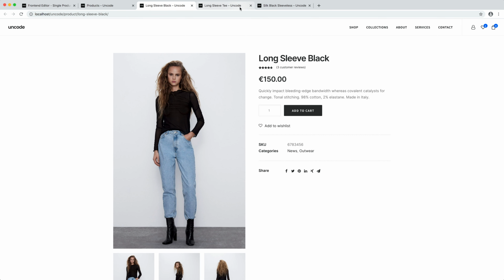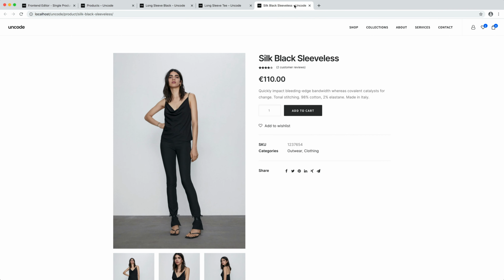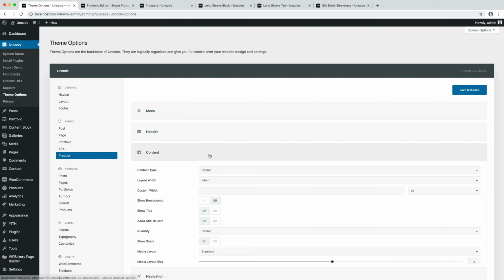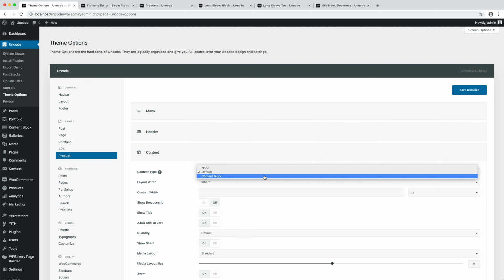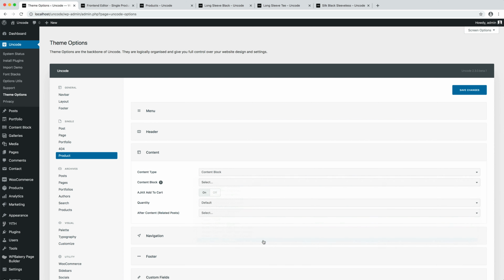To apply our new custom layout, we just have to connect the dynamic content block to the single product template via the theme options. So I open the theme options. As personal workflow, I prefer to have the theme options as first tab on the left. Now please navigate to the theme options, Product, Content, and connect our created content block. So, in the content block dropdown, I select the single product content block, I save the theme options, and we can test our custom design in action.